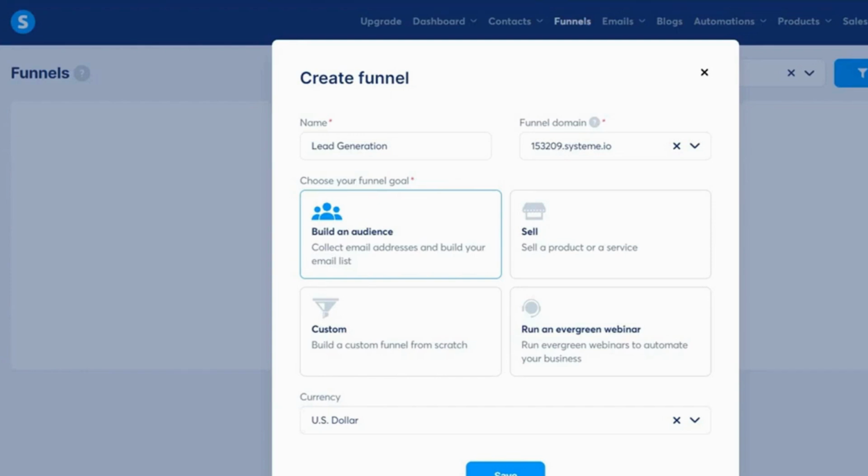In this example, I want to create a lead generation funnel, so I'm going to name it lead generation. Here, the goal is going to be building an audience, but obviously you can sell products or services, create custom funnels, or even run an evergreen webinar. Keep in mind that will be for some of the later plans though. Nevertheless, let's click on save and continue.